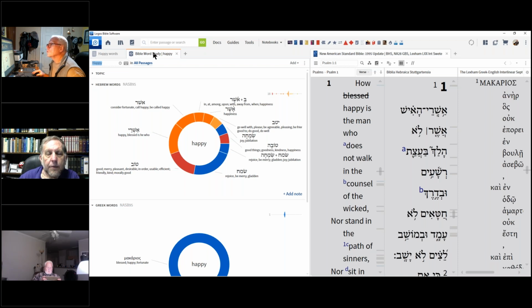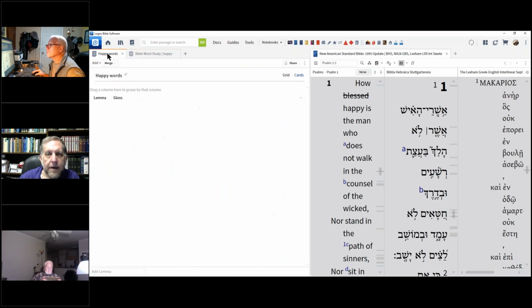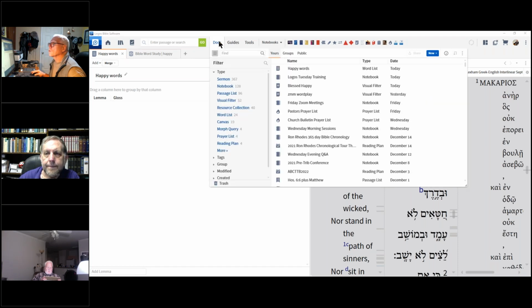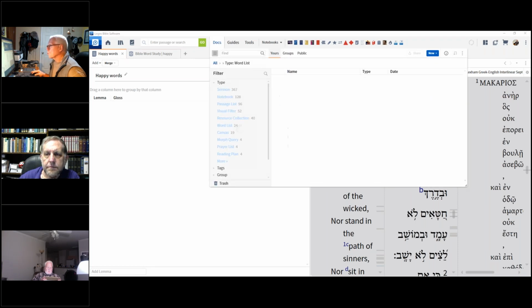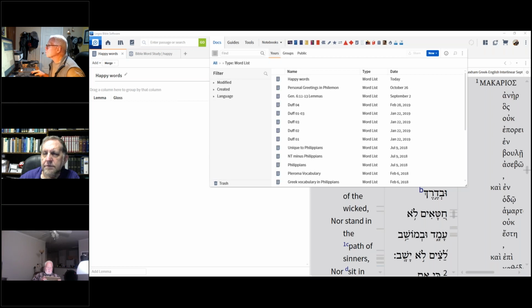I may have to research this week and find some of the better ways to do this. But that's what the word list is for. There's other ways to do other word lists. Let me show you an example of some word lists that I've already done. I have 24 of them, including this happy words I just created today.